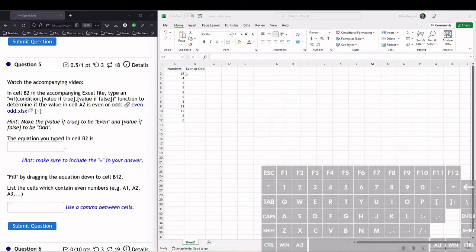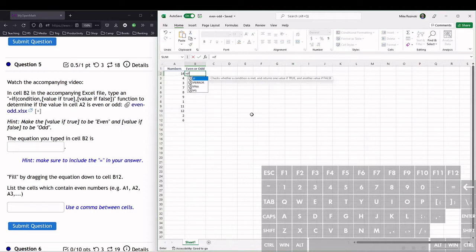Here we want to determine which of these numbers are even or odd using an Excel equation. Now, the Excel equation we're going to use is what we call a conditional. So it's an equation, so we start with the equal sign. And then the actual formula name is if. So when we start with if, we open up our parentheses.